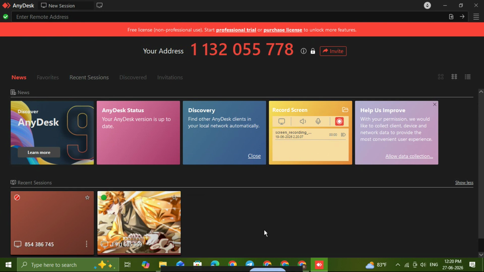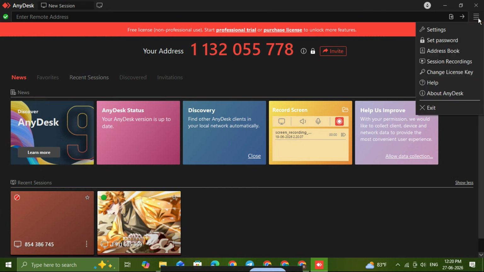First, open AnyDesk on your computer and wait for it to load completely. Make sure the app is fully open before you start changing any settings, because the security options may not appear until the program is ready. Once AnyDesk is open, look for the menu icon in the top right corner of the window. Click that menu icon, and from the drop-down list, select Settings.